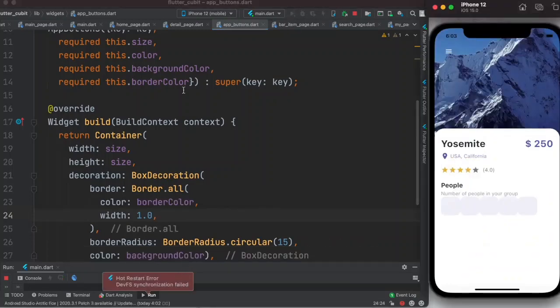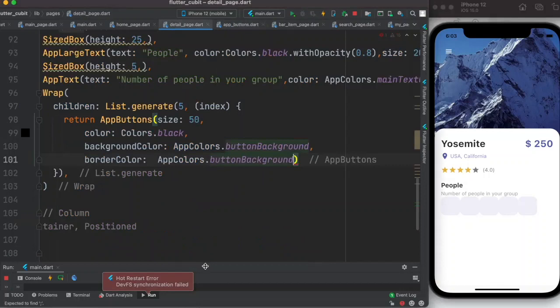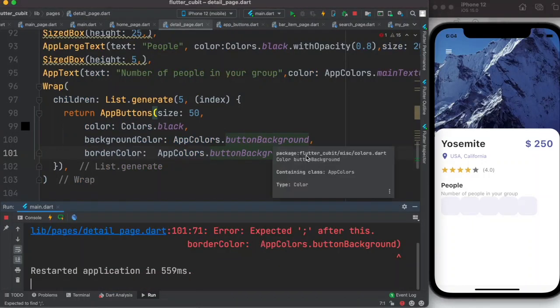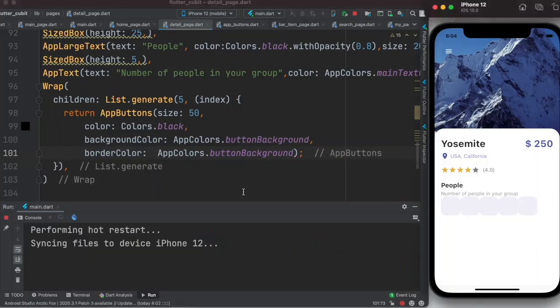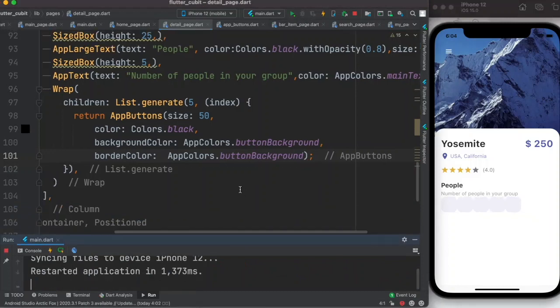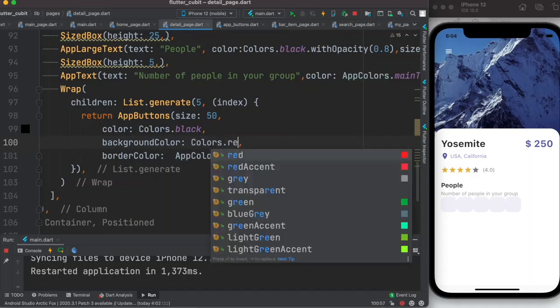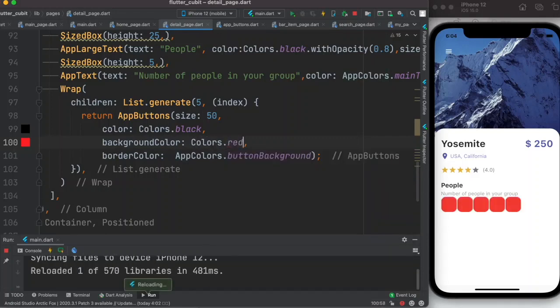Yes, I think we have a slight error over here. Let's see, what is this error though? Expected. Okay, over here. Now let's change here to colors.red. Let's make sure everything is working. Yes, it is working, right? Perfect. So our button is already working, and now this is it.